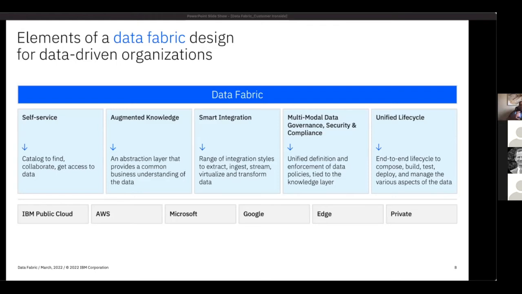And we bring all of this together through the fifth key element of a data fabric, which is a unified life cycle. So think CI/CD in terms of how do you compose, build, test, deploy, manage the various aspects of data fabric in the life cycle of that particular data. So our point of view from an IBM perspective is every organization should have a data fabric strategy that is built on these five building blocks.